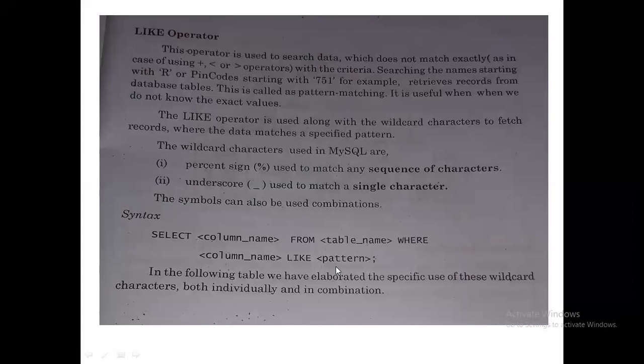The LIKE operator. This operator is used to search data which does not match exactly with the criteria. Searching for a name starting with R and a pin code starting with 751, for example, retrieves records from a database table. This is called pattern matching. It is useful when we do not know the exact value.